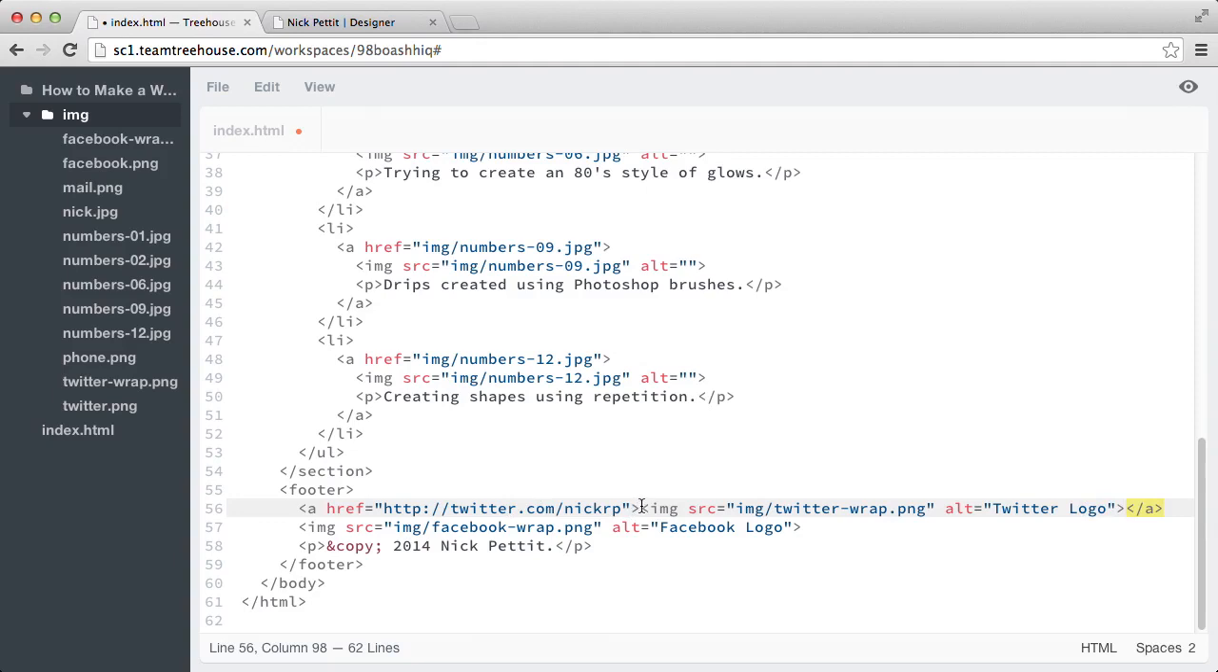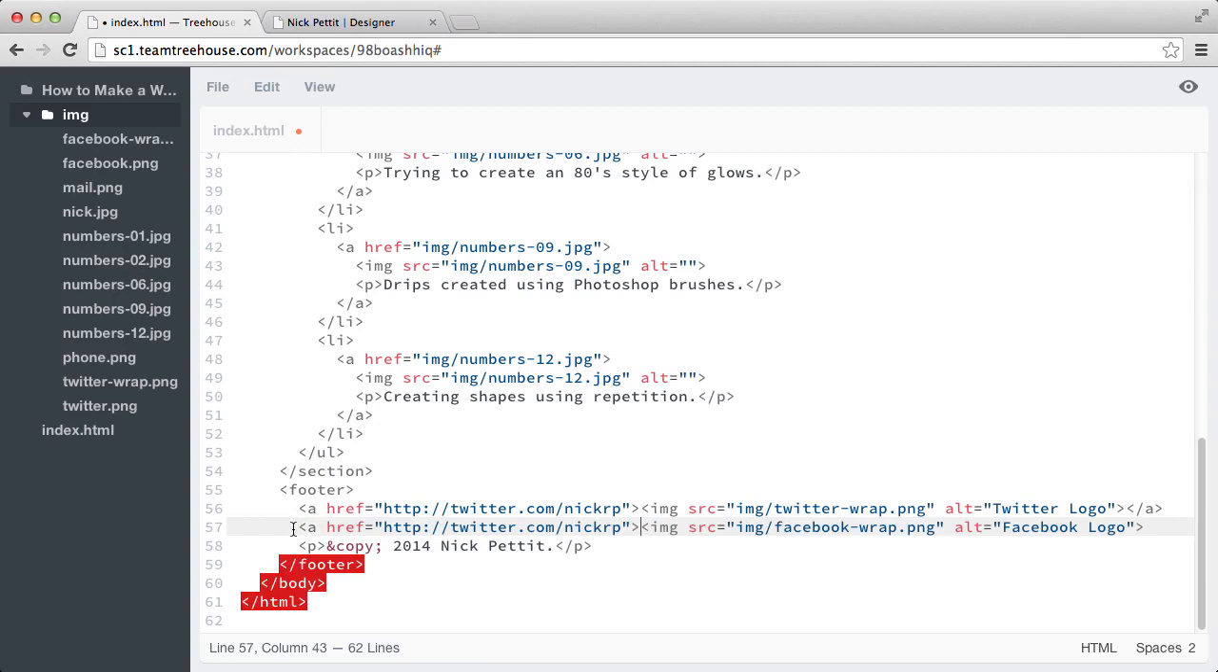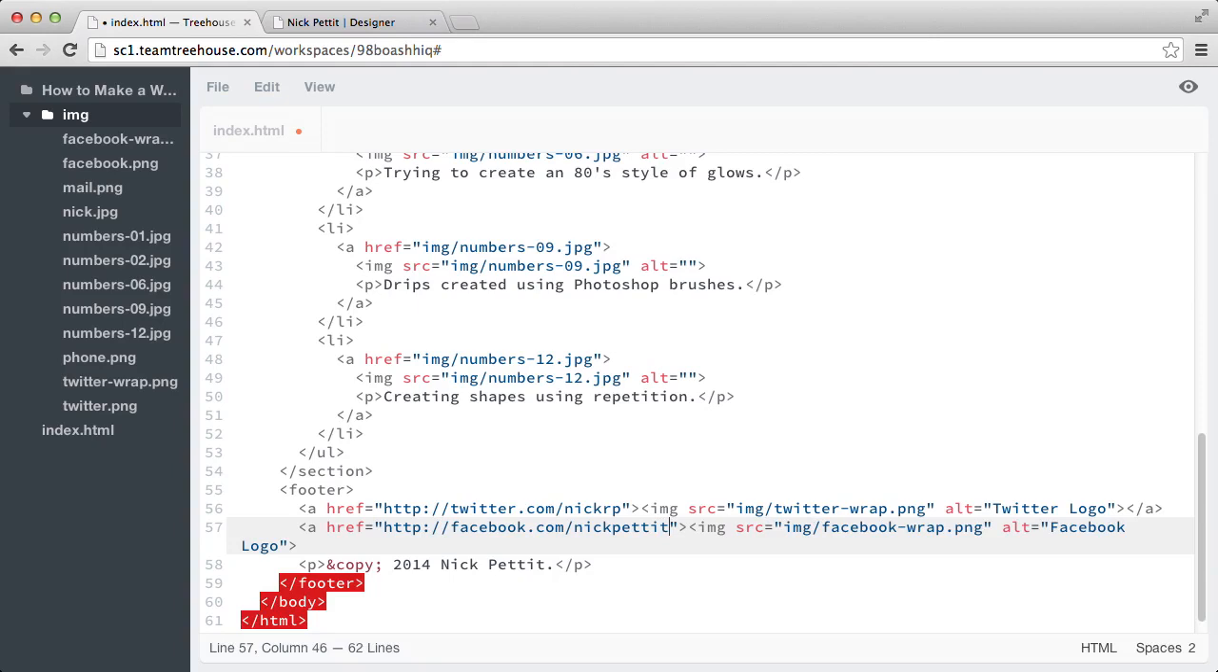Now we need to do the same thing for Facebook. So I'm just going to copy that line and paste it here. We need to change twitter.com to facebook.com. And my username on Facebook is different than my Twitter handle. So I'm going to type Nick Pettit. And then at the end of this line, which you'll notice has actually wrapped to the next line, I'm going to close my anchor element.